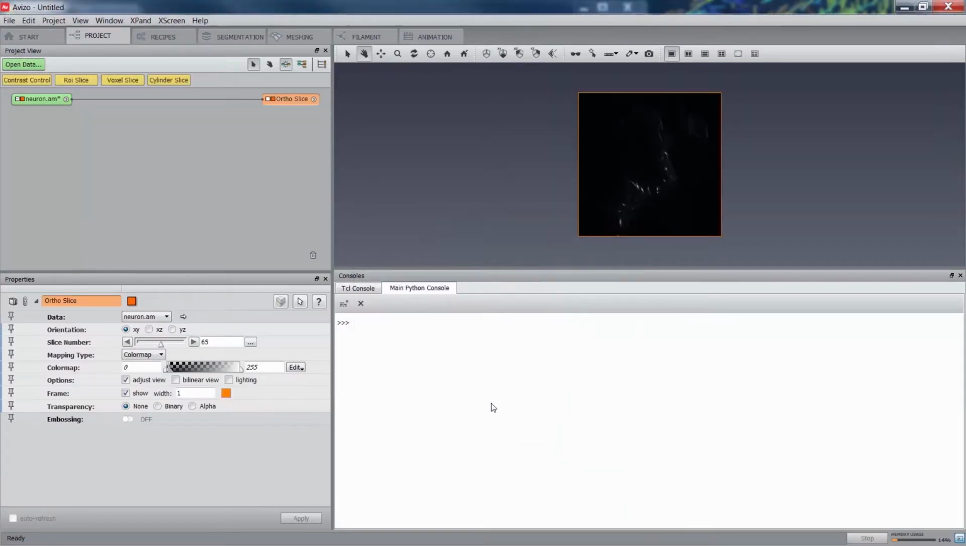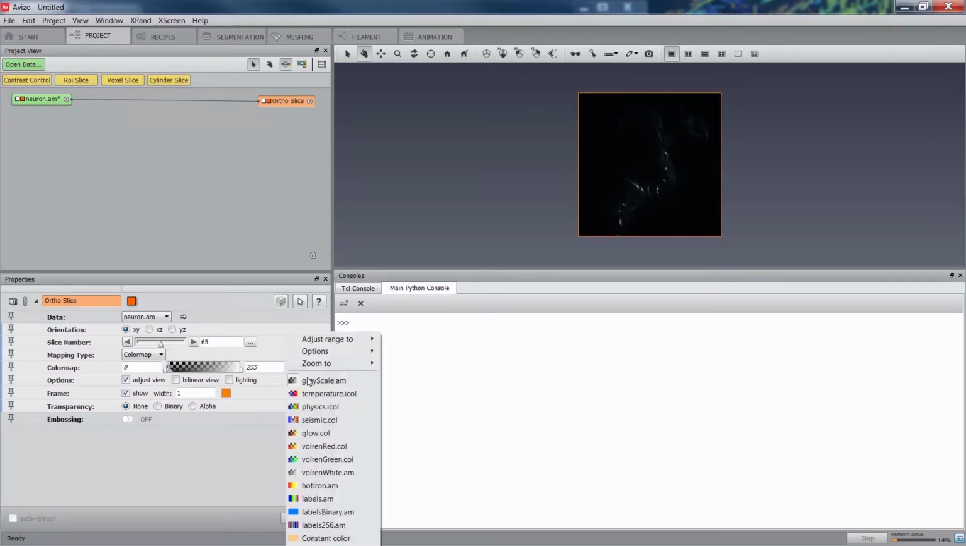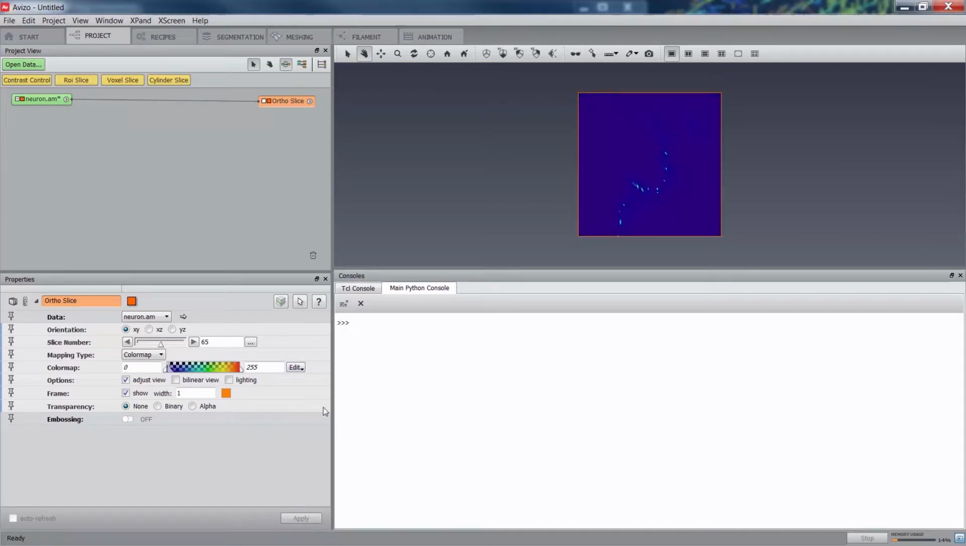We'll design our script to create an orthoslice and attach it to a dataset, which is something that Avizo automatically does for us when we open it because of the auto display feature. Then we'll change the color map to physics. Then we'll adjust the color map to a more appropriate range.